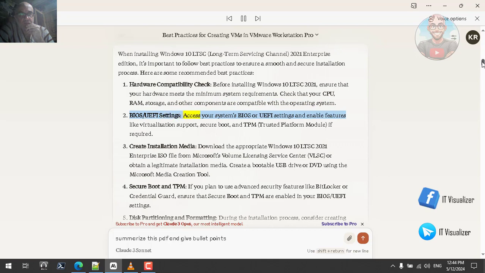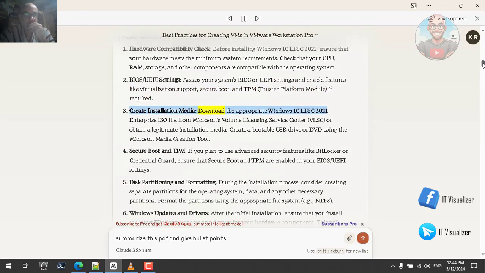BIOS/UEFI settings. Access your system's BIOS or UEFI settings and enable features like virtualization support, secure boot, and TPM, Trusted Platform Module, if required. Create installation media. Download the appropriate Windows 10 LTSC 2021 Enterprise ISO file from Microsoft's Volume Licensing Service Center, VLSC, or obtain a legitimate installation media. Create a bootable USB drive or DVD using the Microsoft Media Creation tool.